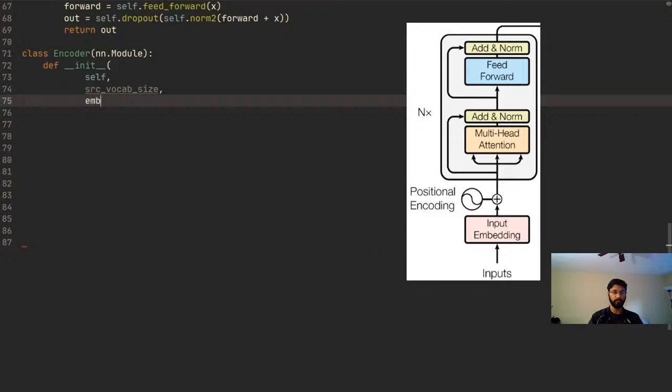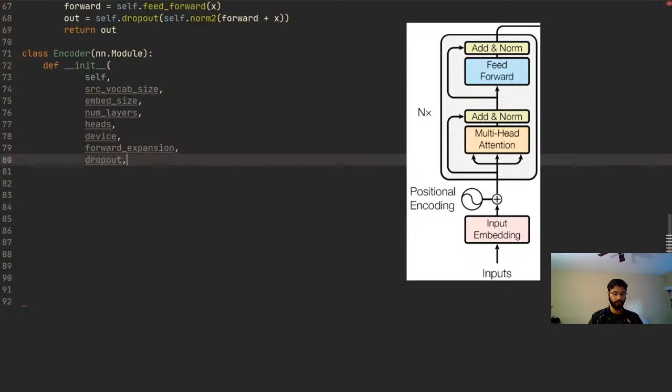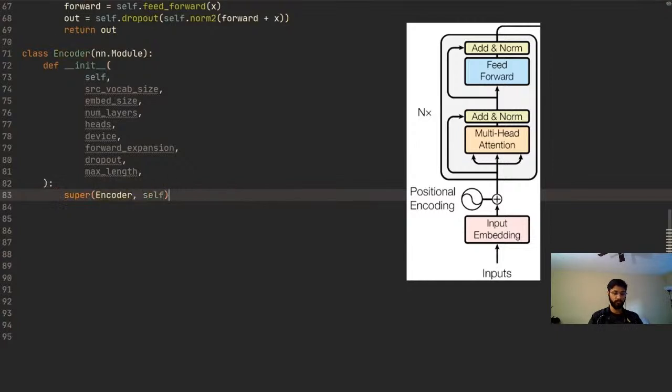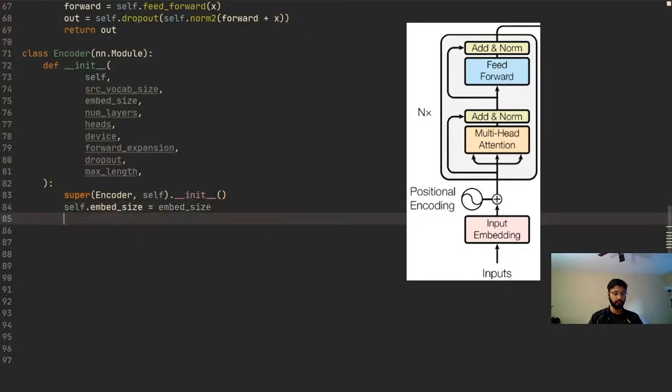So we're going to send in the embed size. We're going to send in the number of layers. We're going to send in heads. We're going to send in device. We're going to send in forward expansion, right? All of these are hyperparameters of our model. We're going to send in a dropout, and we're going to send in something called max length. And so first thing we're going to call is super of Encoder self.init. And we're just going to do self.embed_size equals embed size. And I guess the only thing that we haven't talked about is max length.